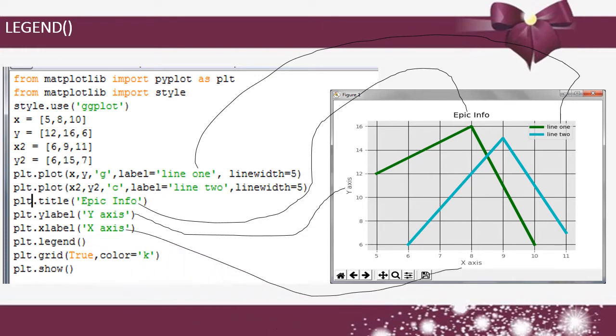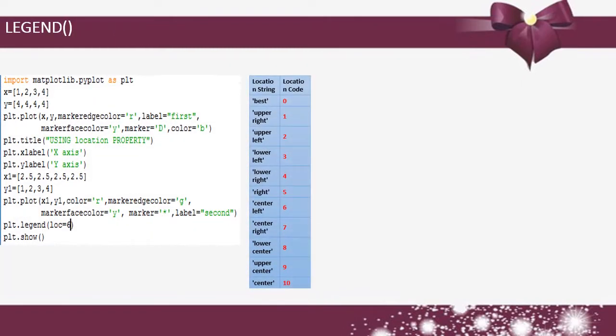We set the y-axis label, and next the grid color we can also give here. Color is k, that is k indicates black color. Grid color also. And legend we can use with the property location.